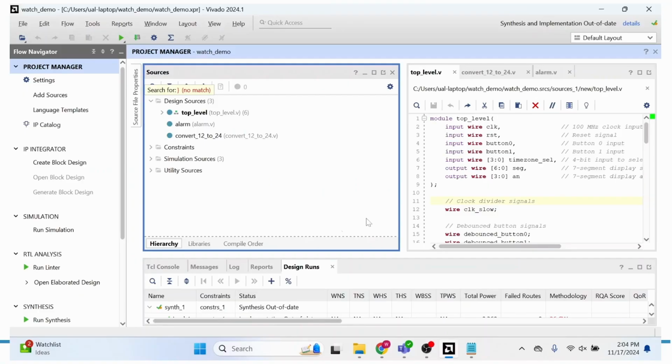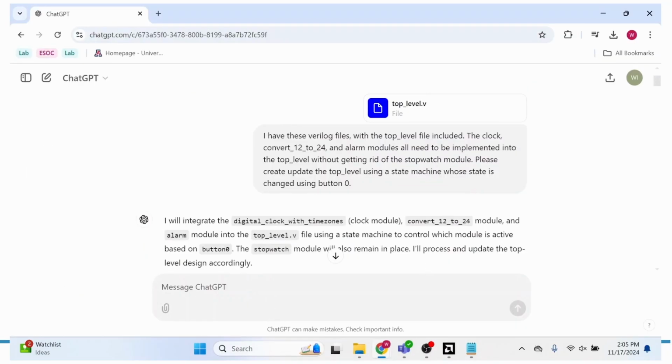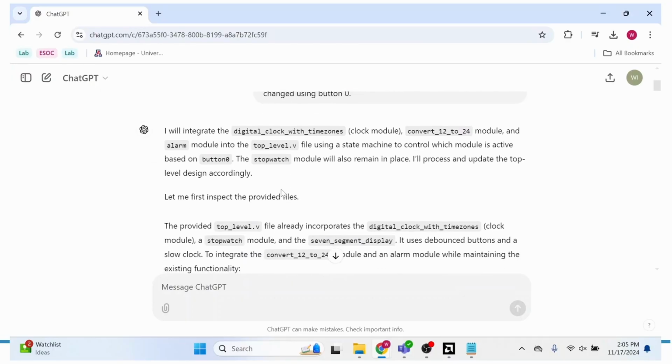We will now update our top-level design. As you can see, under Design Sources, none of our new modules fall under the top-level design. This is because the top-level design does not call them. If we go to ChatGPT, we can prompt ChatGPT to update our top-level design with a state machine and all the modules we have made.